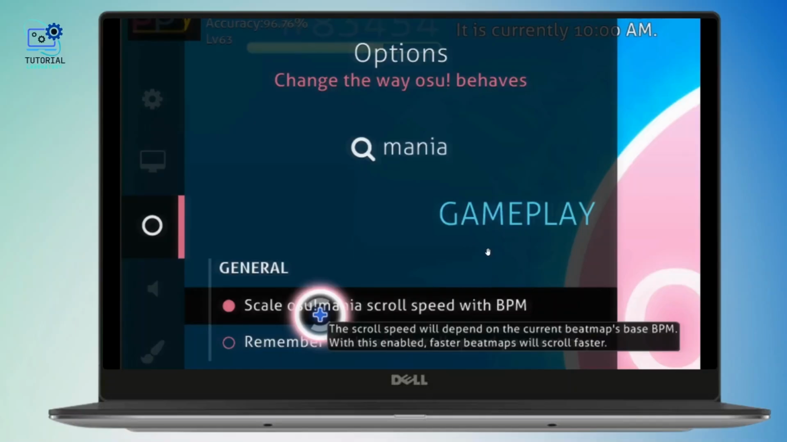Now, in order to set a fixed scroll speed, you have to uncheck the above option, that is the scale Osu Mania scroll speed with BPM. After that, you can adjust the scroll speed slider to your desired value. Most players find a range between 25 and 35 comfortable, but this varies upon your personal preference.